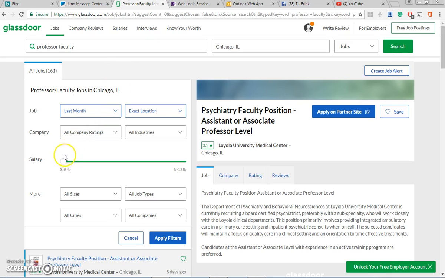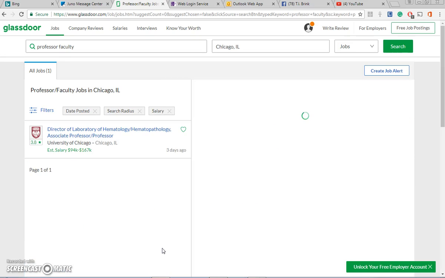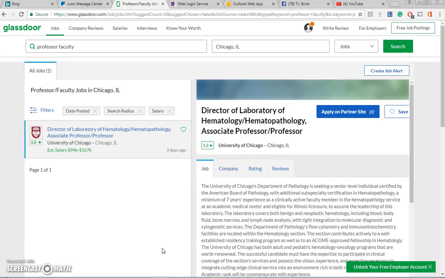Now here's an important factor: salary. So I'm going to take this up, and let's see, what's the minimum salary I would accept? Let's say $144,000. So I'm going to apply the filters, and let's see what comes up. Only one job comes up that meets all of my very stringent criteria. Director of Laboratory Hematology, Hematopathology at University of Chicago.